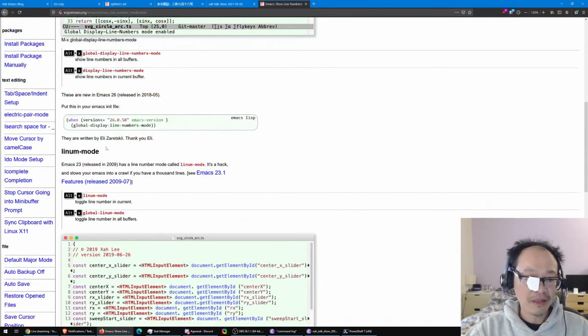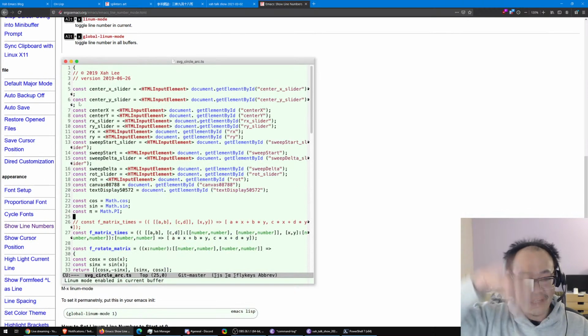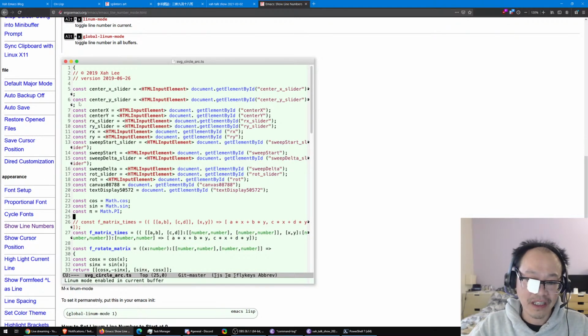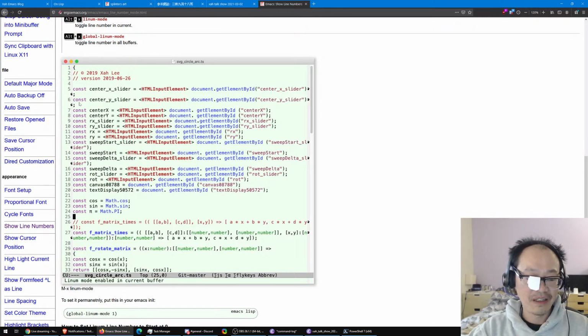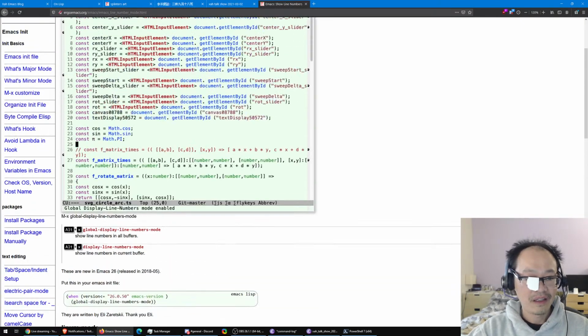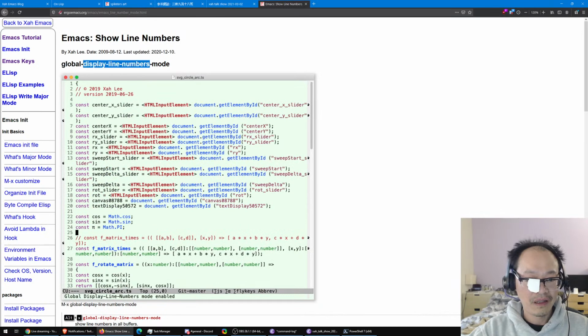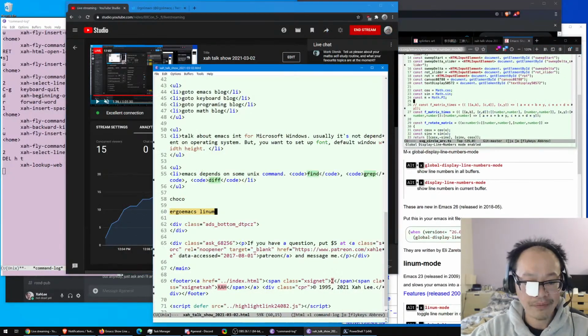Now linum-mode is the old hack, a hack that was created in 2009 that tries to have the line numbers on the column, but it's a hack, so it's extremely slow. If you open a file with, let's say, 5,000 lines, then it slows the Emacs buffer to a crawl. So you don't want linum-mode. Linum-mode is deprecated. Okay, you want to use display-line-numbers-mode, so look at this page. I explain in detail. Okay, so let me copy that.